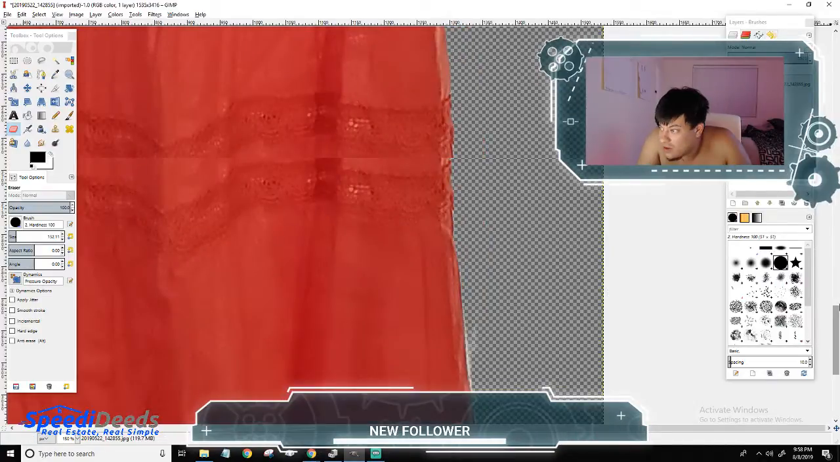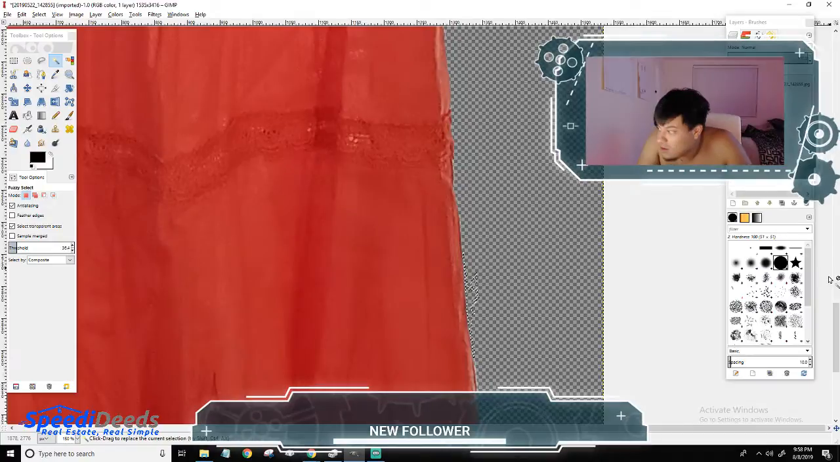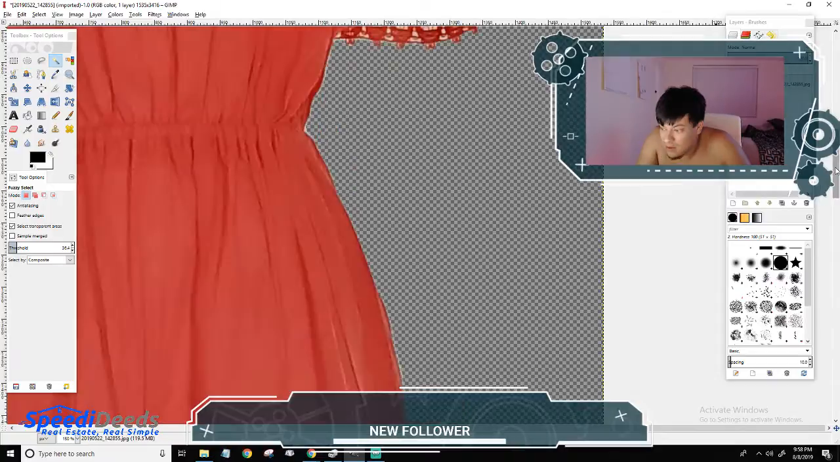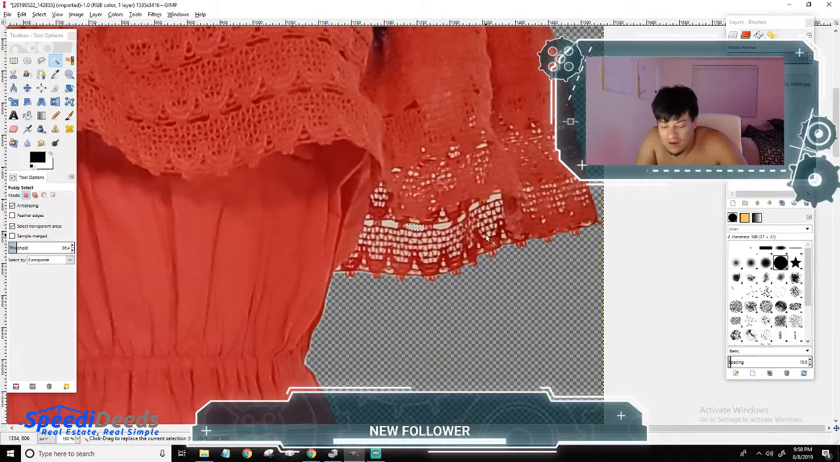Now see, if you really want to pay attention to detail like me, just get these little loose ends, because you'll notice it. So obviously there's still things right there. And I wouldn't worry about this stuff right here, although it's not hard to get. It's gonna go on a white background, so it's fine.